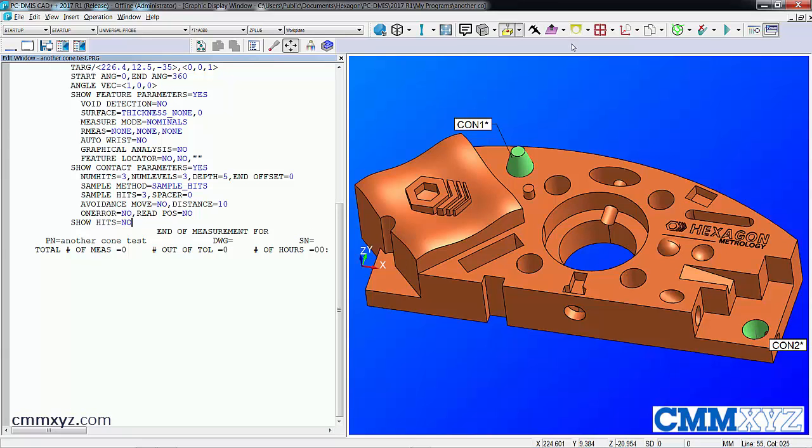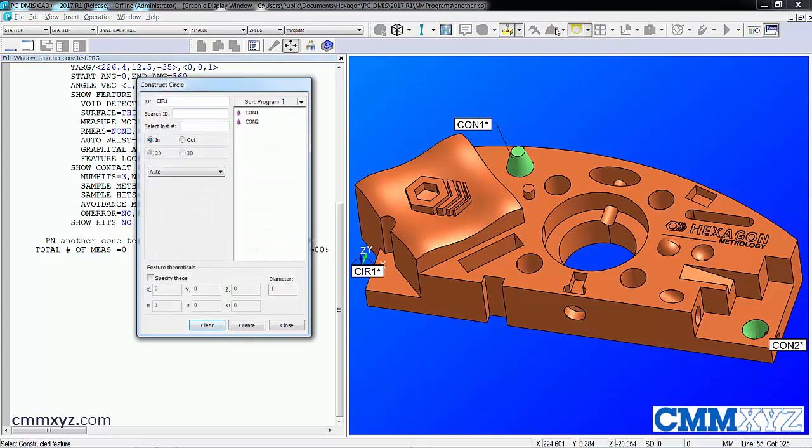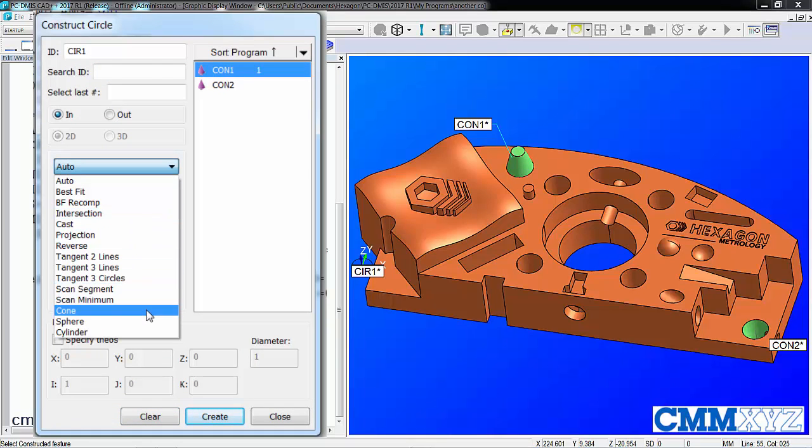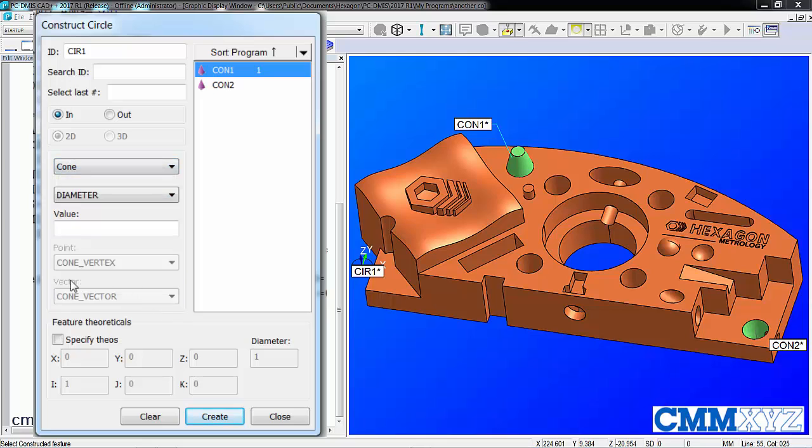Okay, so let's go up to the constructed circle dialog. We'll pick our cone and the type of construction is cone. So here we have three choices. We have diameter, height, and sphere. Sphere is a little less common. I'll show you that at the end, but let's first focus on the diameter setting.